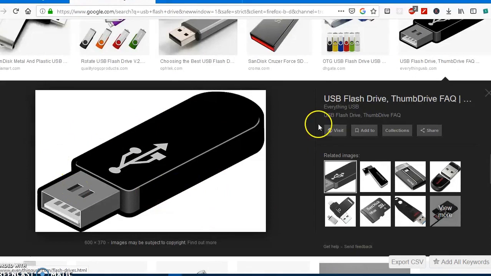Once it's downloaded, we need to insert the USB flash drive into the USB port, and the flash drive needs to be at least 4 GB, and if you have some data on it, simply transfer it. It's going to be formatted in the process, so you will lose all the data.